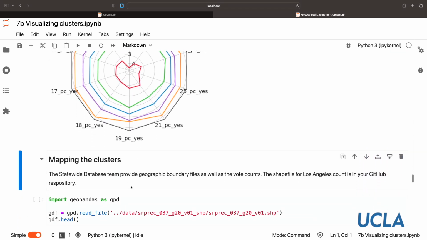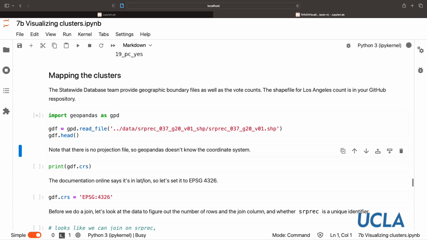But let's, for now, go back to our original 5 clusters, run the same analysis as we had before. Because now I think it might be useful to map these clusters, look where they are in space. We're using the Statewide Database team. This is the website where I download the precinct vote data. They also give us a shapefile with precinct boundaries, which I put in your GitHub repository.